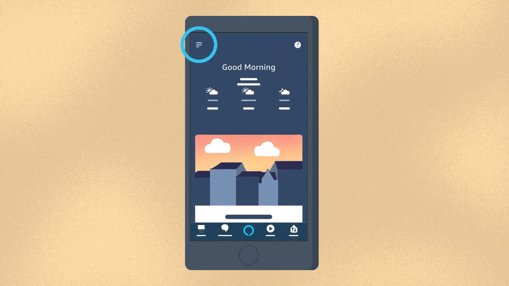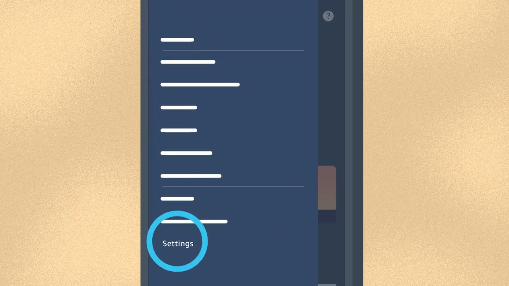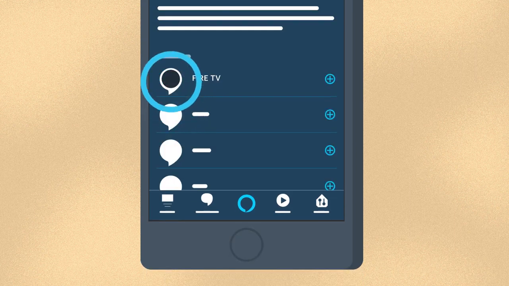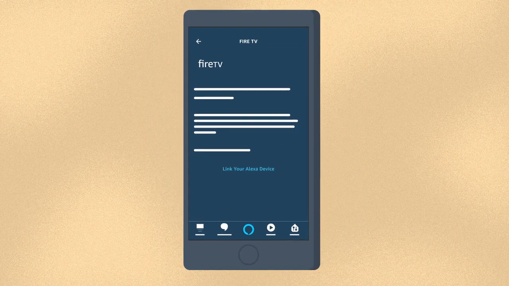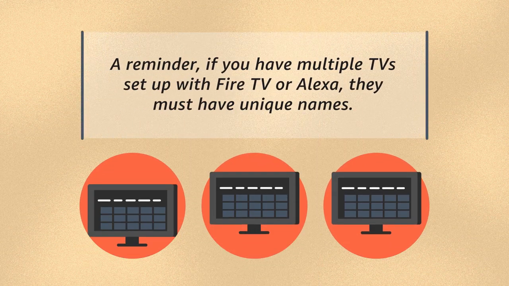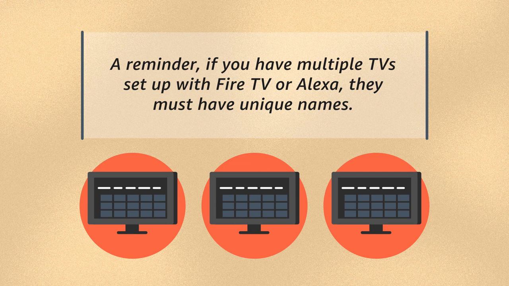Open the Alexa app, then go to the menu. Choose Settings, TV and Video, Fire TV. Follow the on-screen instructions to link your devices. A reminder, if you have multiple TVs set up with Fire TV or Alexa, they must have unique names. You can rename them using the Alexa app.